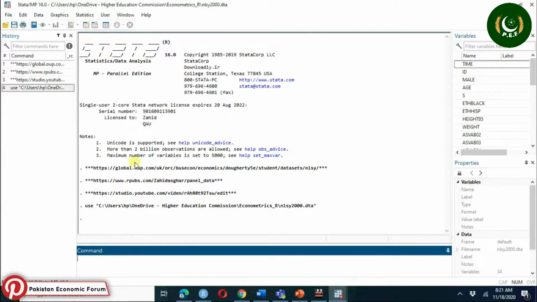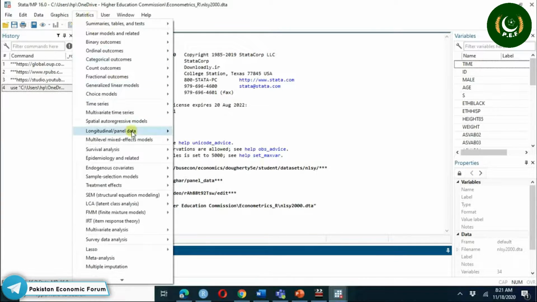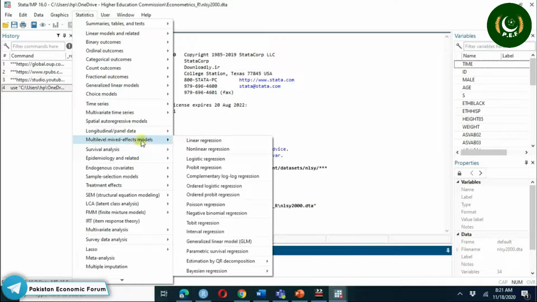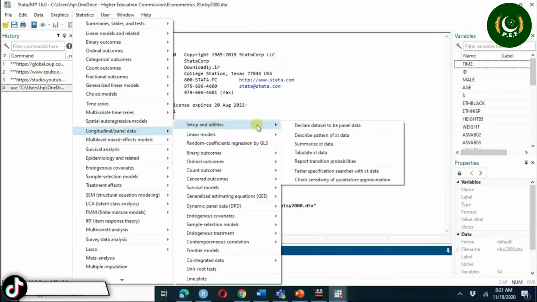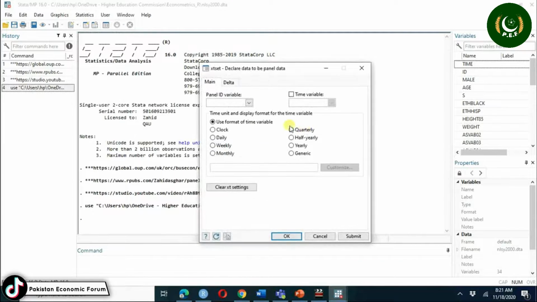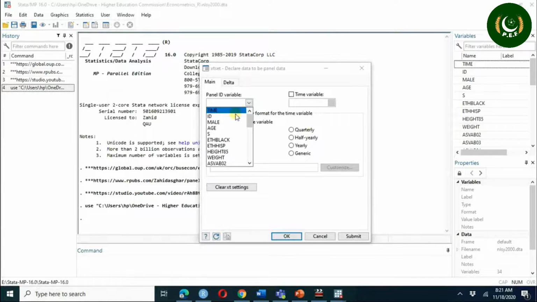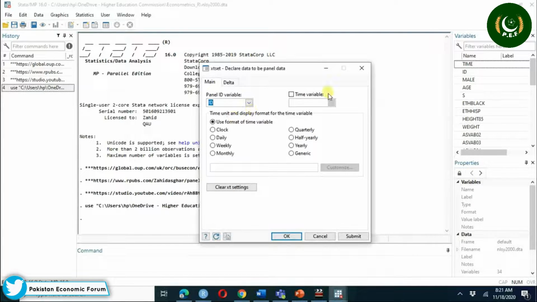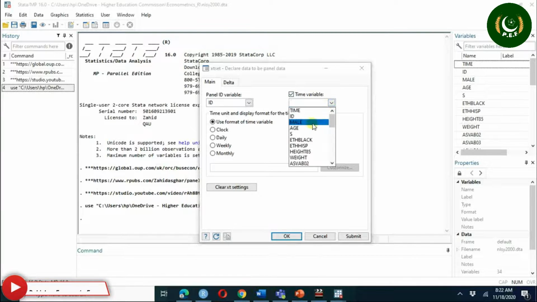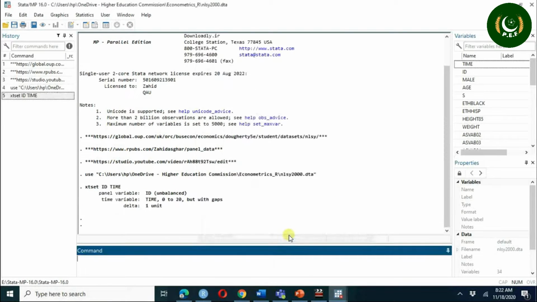If you don't know the commands, just go to statistics. Here you have longitudinal data, panel data. Just set up utilities, declare data sets to be panel. What is your ID variable? Here ID variable. What is your time variable? We say our time variable is time. So it depends which variables are basically describing your data as panel. So it's an unbalanced panel, and now we want to describe this data.